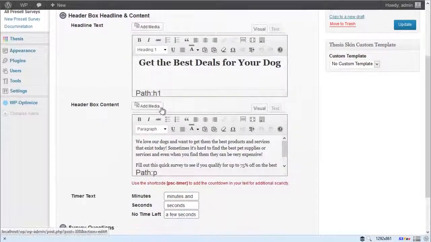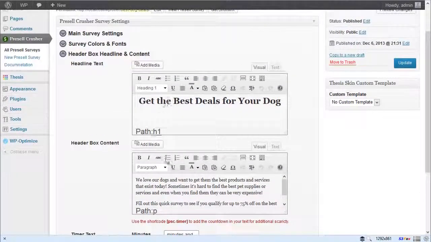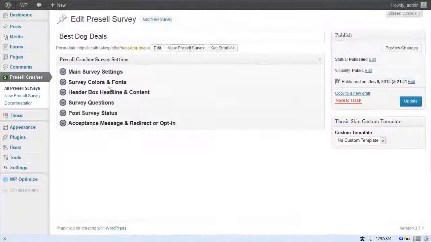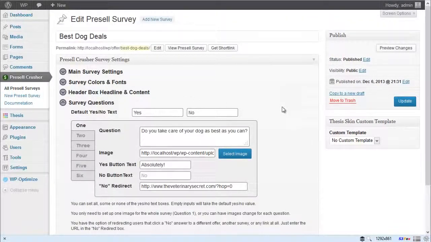We have content here for the header and a little bit of header teaser text, and then of course we get to survey questions where you can ask up to 6 questions, and you'll notice that we have default yes and no answer button text. We can set up an image for each individual question. You can override the button text per question, and on a no button click you can actually direct them to somewhere else if you like. So 6 questions, up to 7 redirects for your surveys, which are very, very powerful.